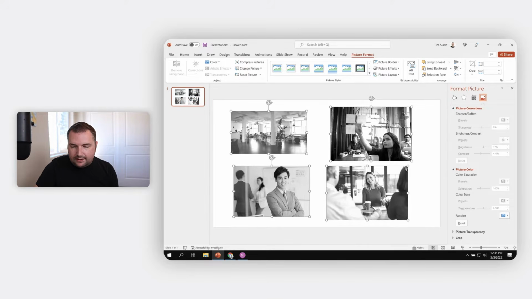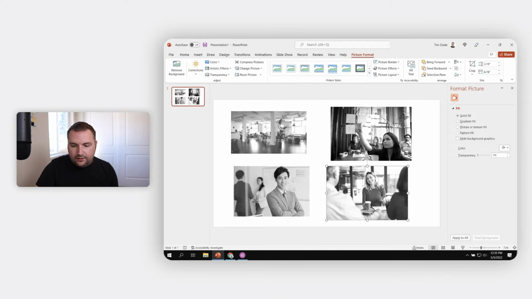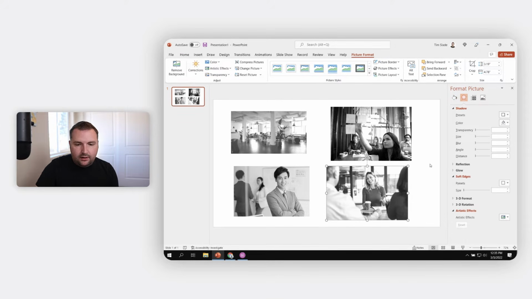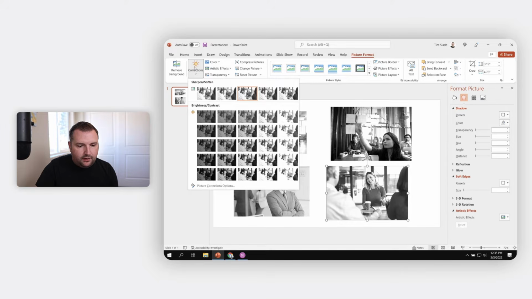And again, you can still then play around with the different options to change the intensity of the black and white, right? So if you want something more dramatic, you can select something like this with the brightness and contrast, right? And again, you can edit your own personal images in that way.